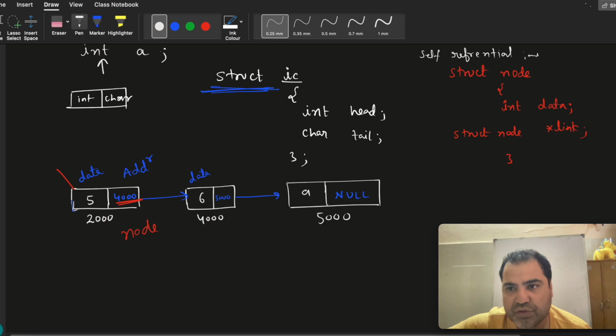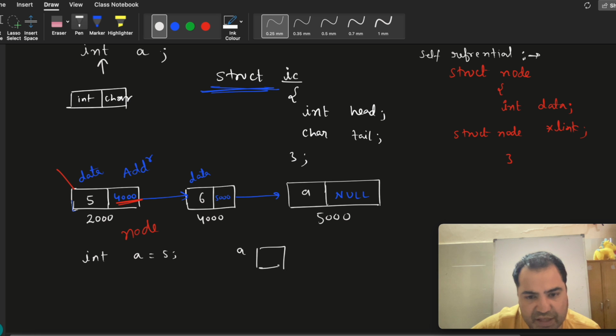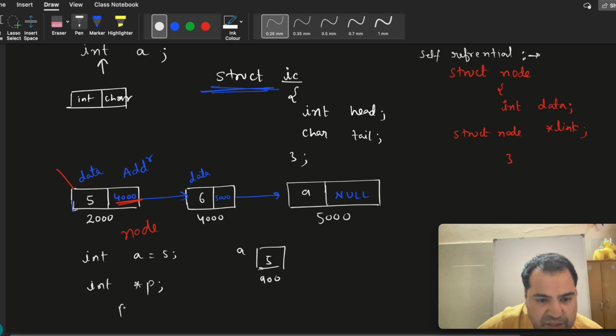Right? So if you don't know about pointers, I will quickly tell you what I mean. Say I have declared a variable int a equal to 5. In memory, a will take some memory location, say 900, and 5 is stored in it. If I want to declare a pointer, I write int star p, and p will take the address of a. Internally p will take that address, say 900. This is how we use pointers.